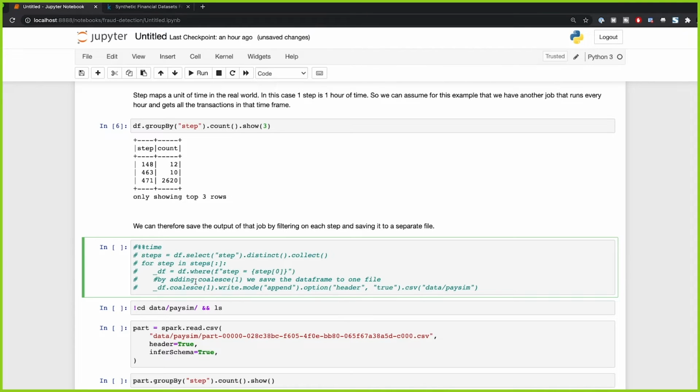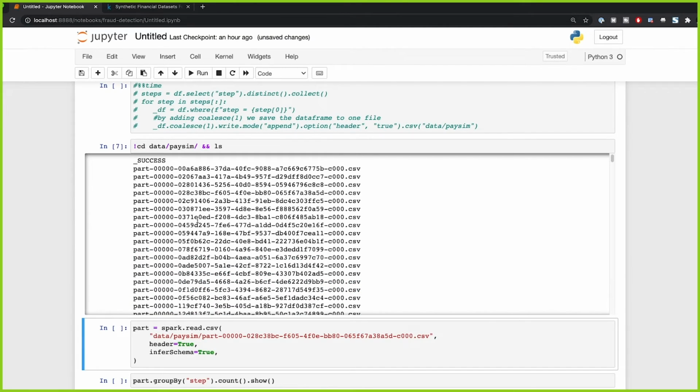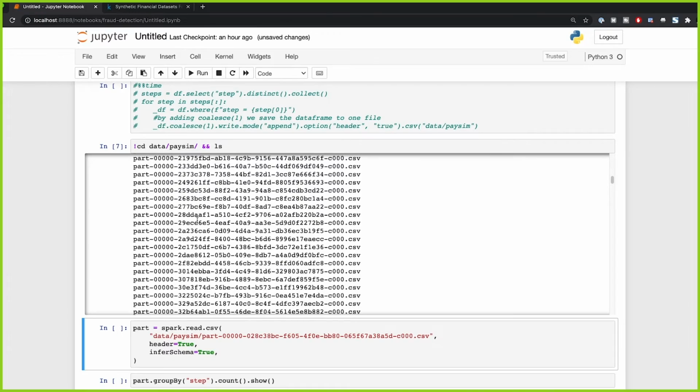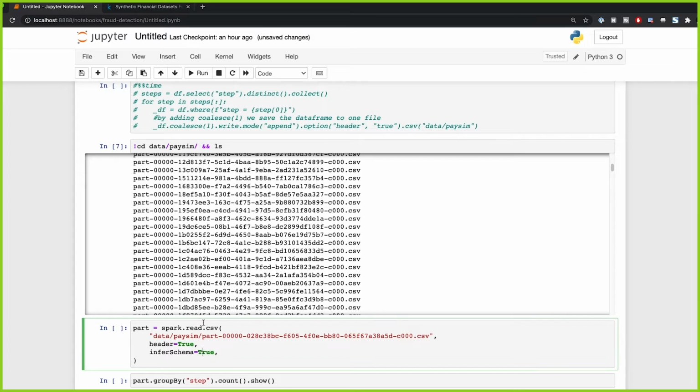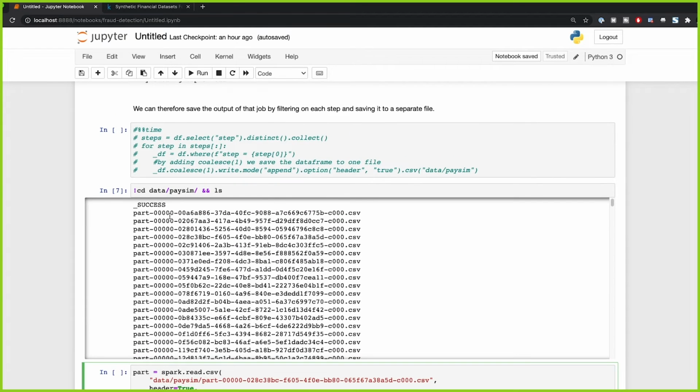Now, if we run this, again, it will take a whole bunch of time. So I'm not going to run it now because I already ran it before to save you precious time. So if we go to this folder, we can see all of the CSV files that were created by the step above. So we have all these files. And if we would read, let's say we would read one of them. Okay, let's read the first one.